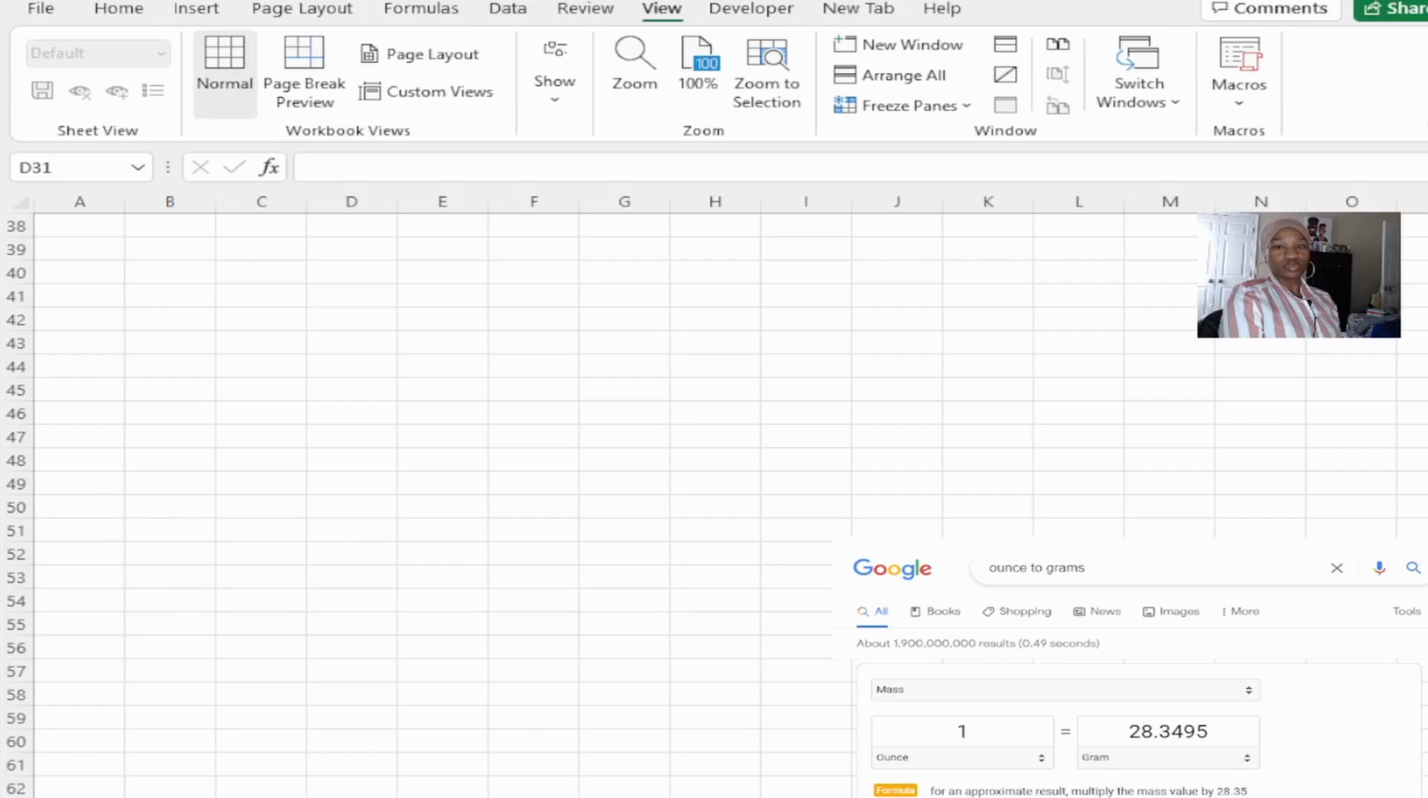The first thing you want to do is open up a blank Excel sheet. If you have a Mac, I'm not sure what you use, maybe Sheets, something like that, but for the main thing, you need an Excel sheet.